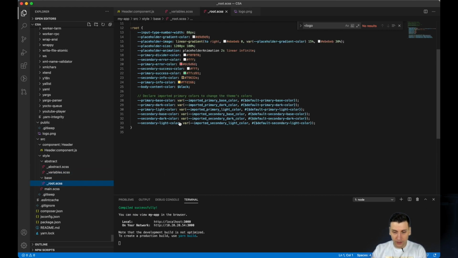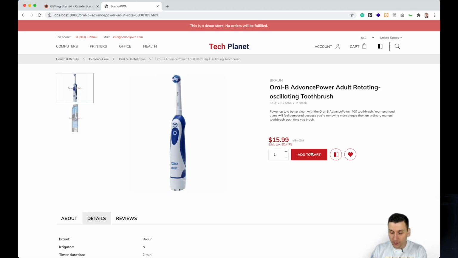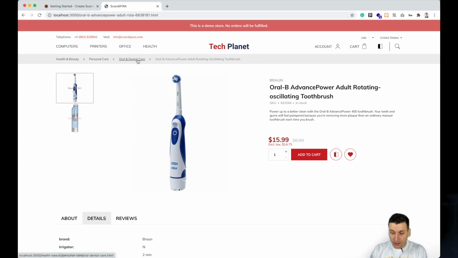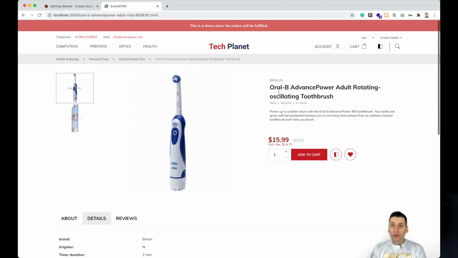Let's generate the root file and let's see. Refresh the page, and here we go. We have changed all the colors and they have applied all across the website. Cool. So next thing, we will do some product page changes.